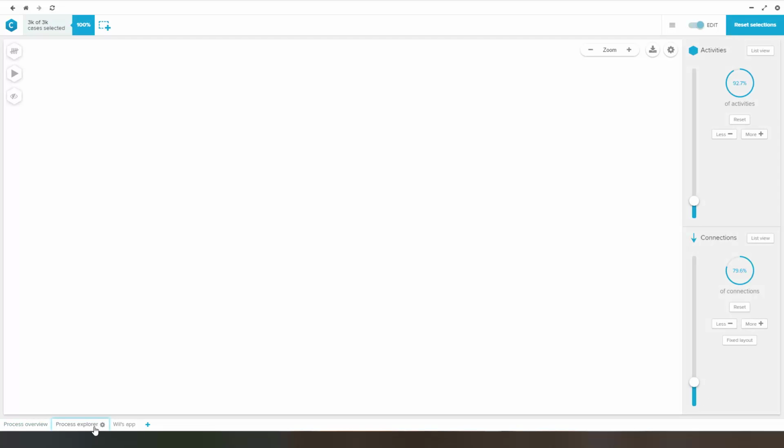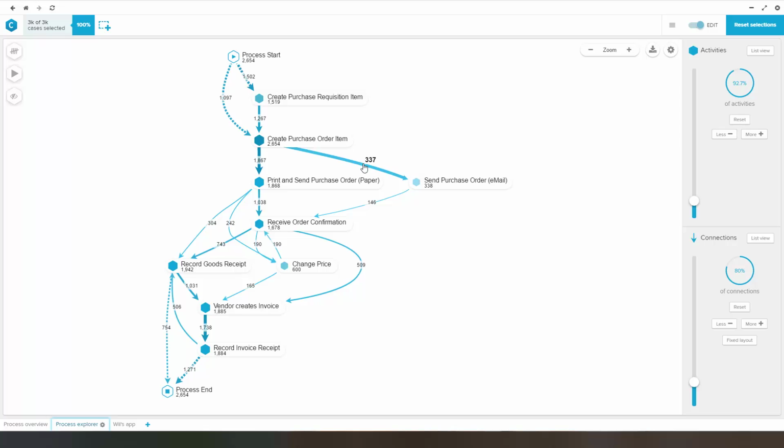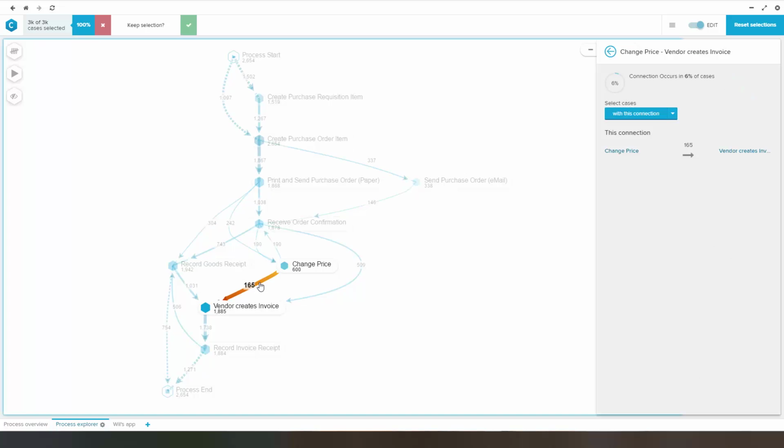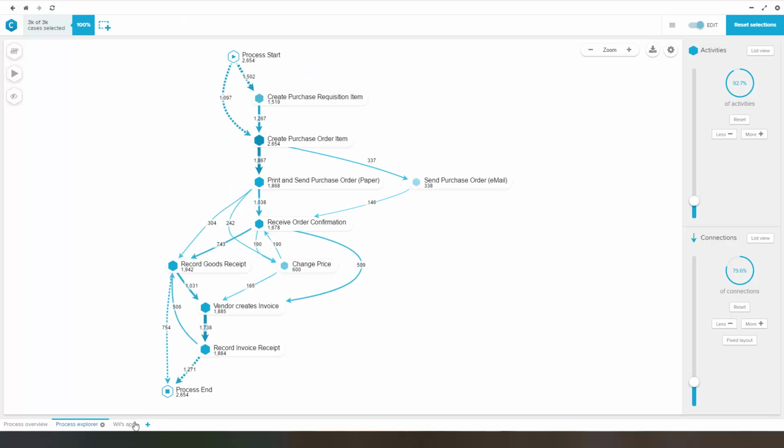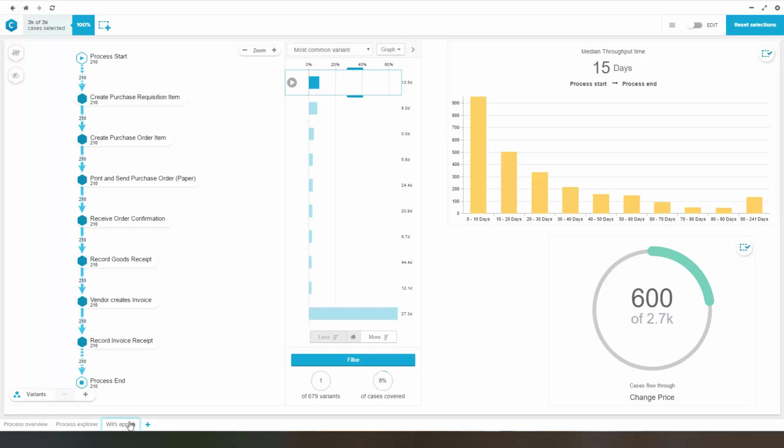So whenever we select something, we also see that the views are updated. I can also, for example, select an arc. I'm looking at an arc that I don't like, for example, the connection between price change and vendor creates invoice. And now I've filtered it based on all the cases that have that particular behavior in common. And you can immediately see when I do that, that it is changing in all the different tabs.